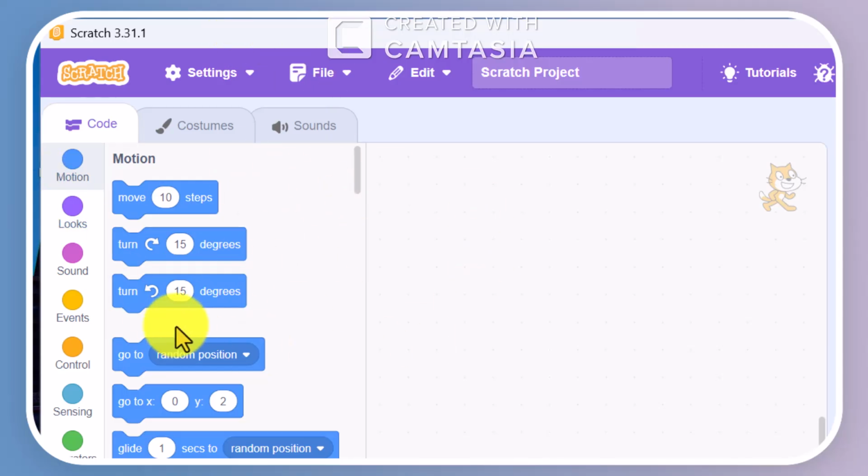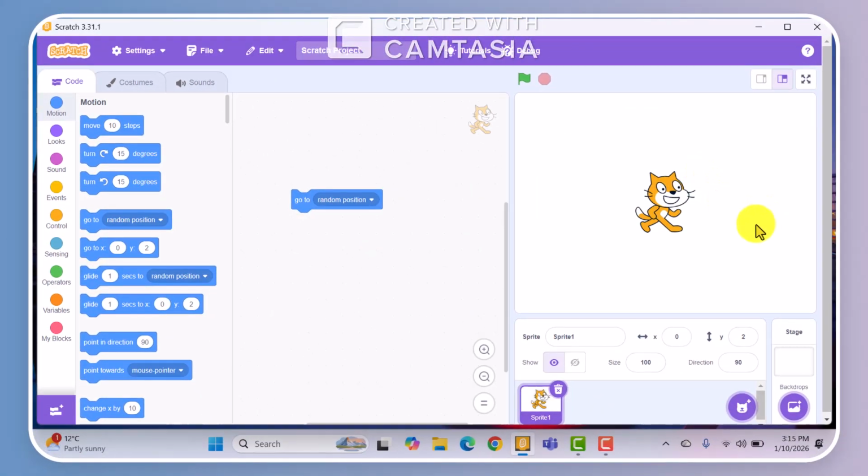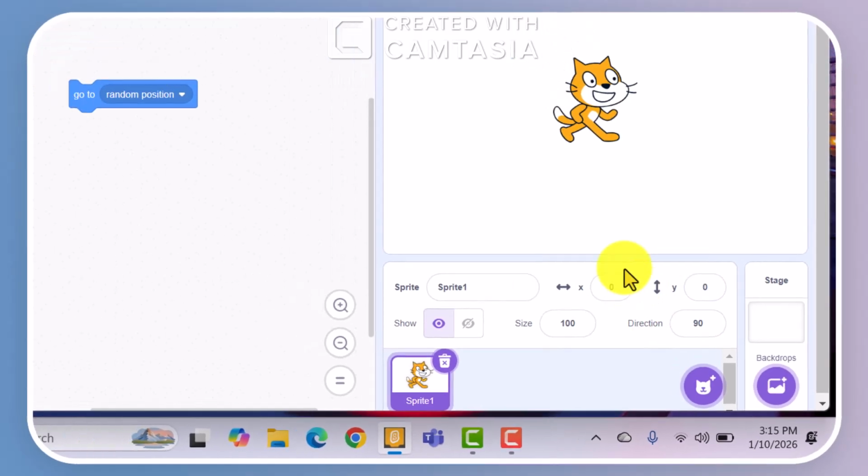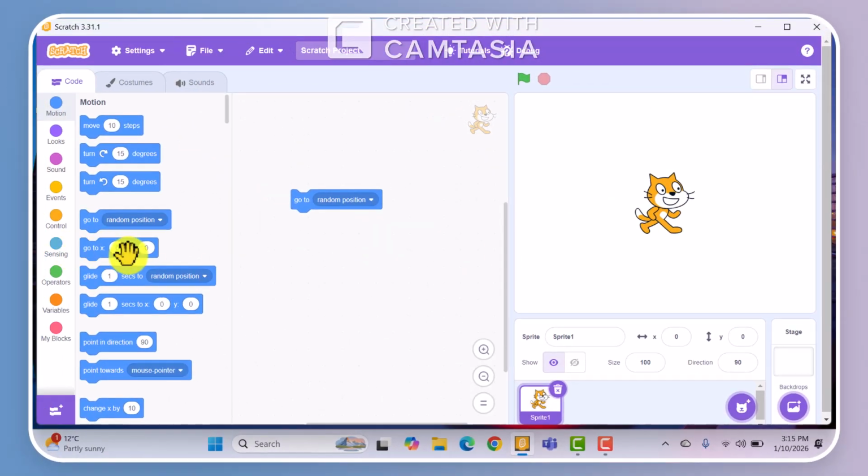Now we will discuss this block. Right now, this block means go to a random position. So this sprite is standing in the middle. Not exactly in the middle because the y is 2. If we do 0, 0, it will be in the middle. We will discuss x value and y value after this block. So this block means go to a random position.